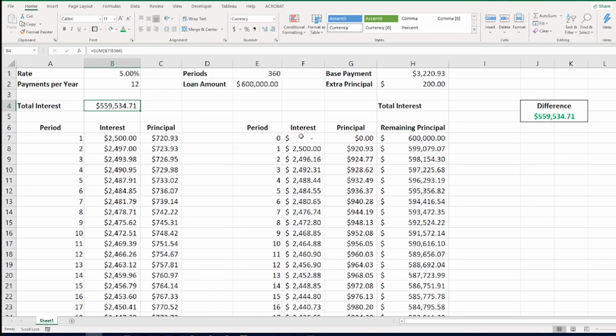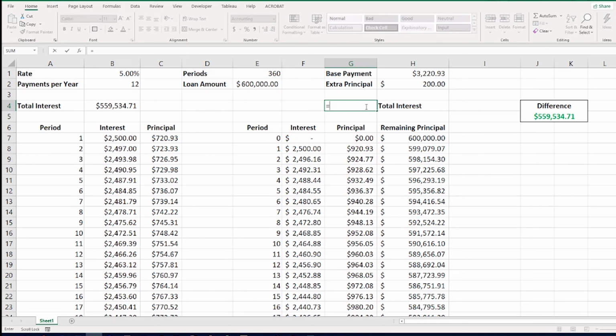Now let's take a look at the total interest paid for the loan where we are paying 200 of extra principal. So I'll click in cell H4, type an equal sign, but one thing to remember is that we have some negative remaining principal values. So we want to exclude the interest cell from any row where the remaining principal is negative, because in effect, we have already paid off the loan.